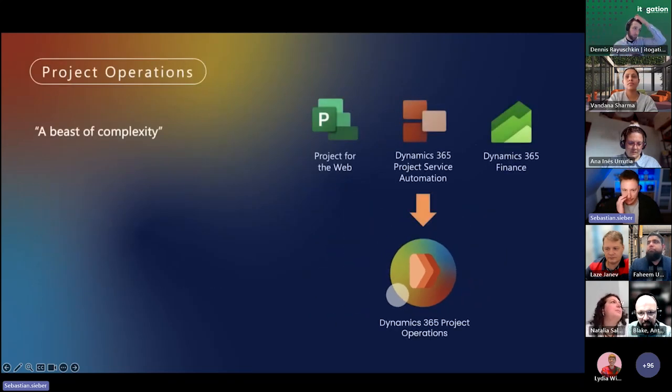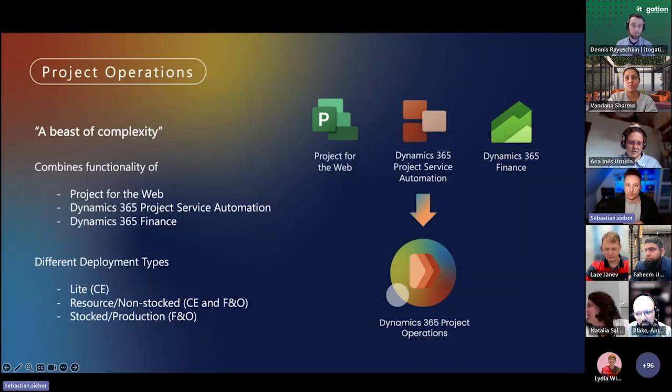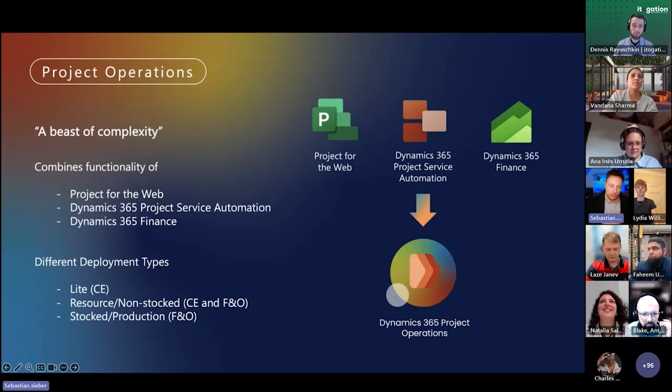So in the complex world today, a lot of people claim that project operations is a beast of complexity, because it combines functionality of Project for the Web, the older Dynamics 365 PSA version, so the Project Service Automation part, which was in the past the CE-only project management tool, and as well some integration with finance.